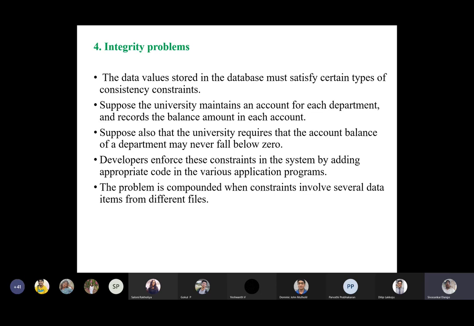You can keep on adding constraints in a database management system for an attribute or for different types of attributes. Whereas in a file processing system, you can enforce only 1 or 2 constraints. The problem gets compounded when more constraints are added. So that's the integrity problem.